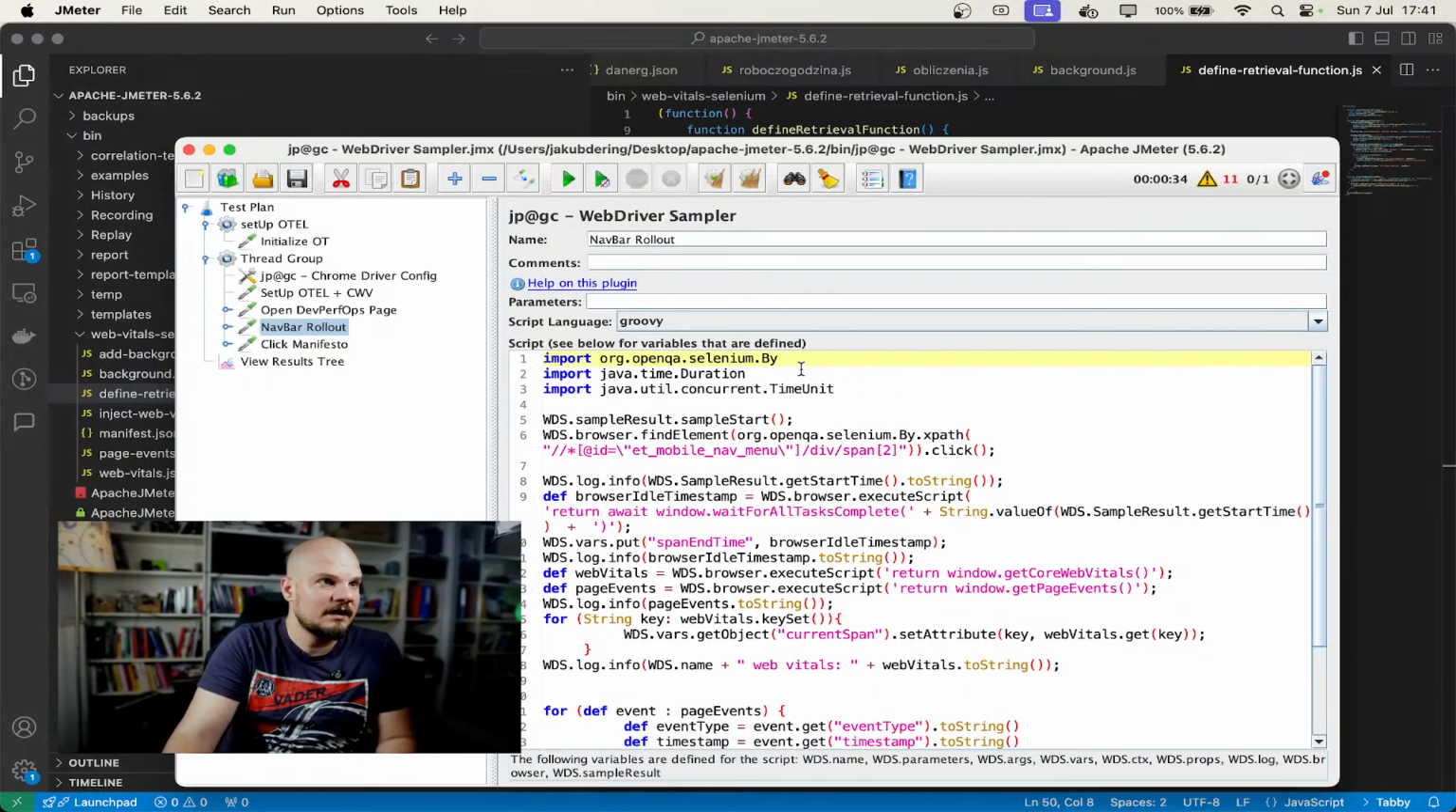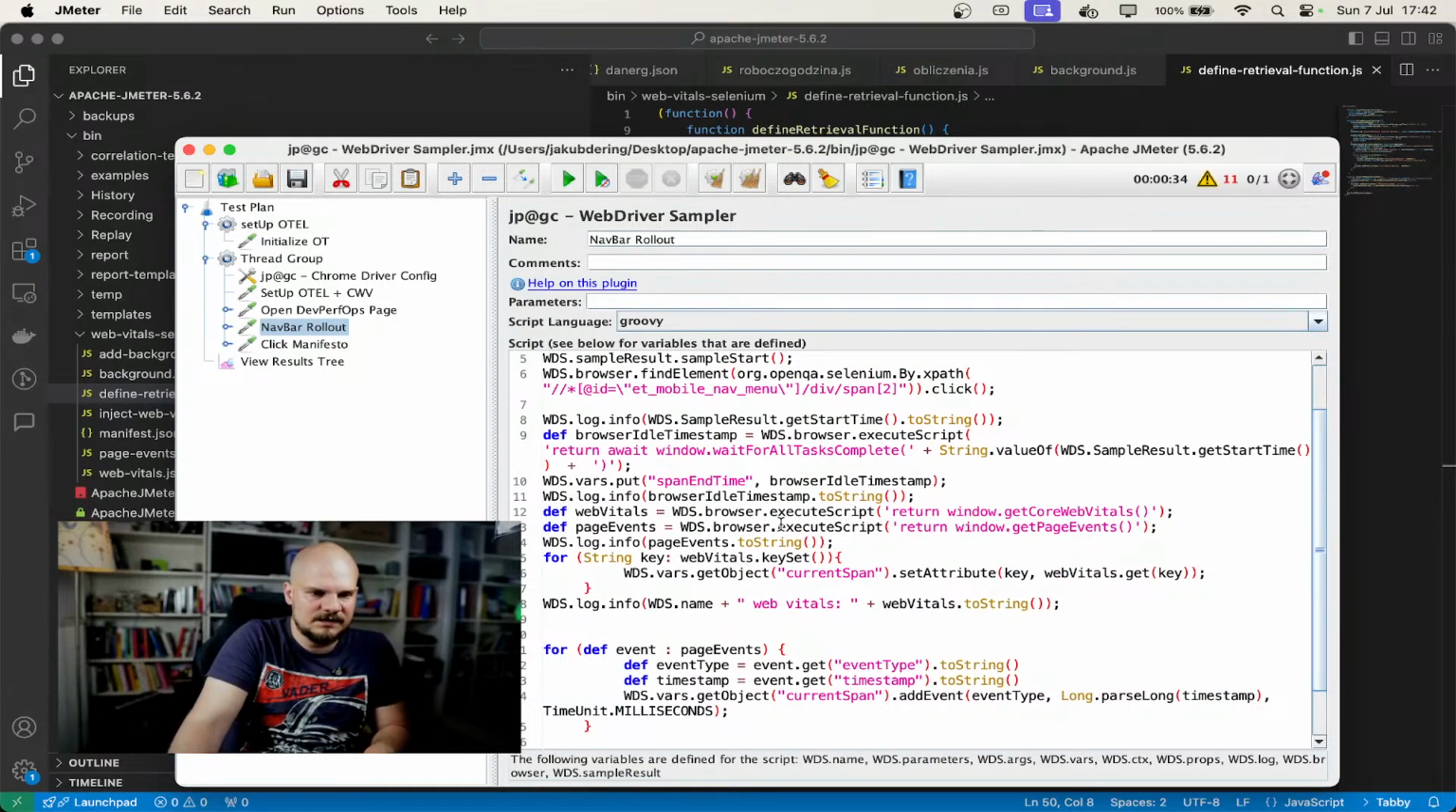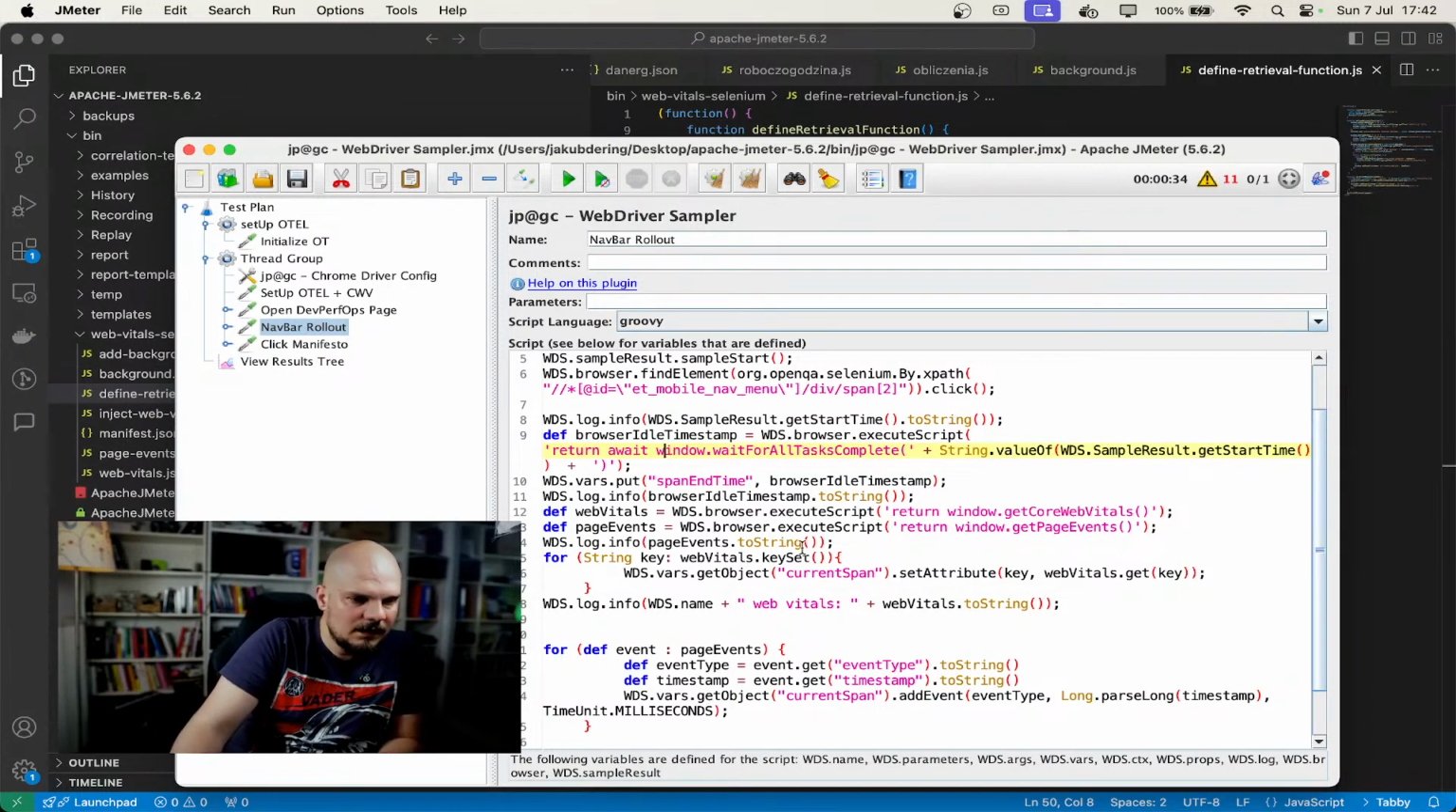With all of this, I don't even need to define any events as such. That's the goal of this simplification of the script: I can just define the execution of the script saying, wait for all the tasks to be completed. This makes sure the page is fully loaded, and I no longer have to wait for some element to be ready or not. This should take care of that as well.